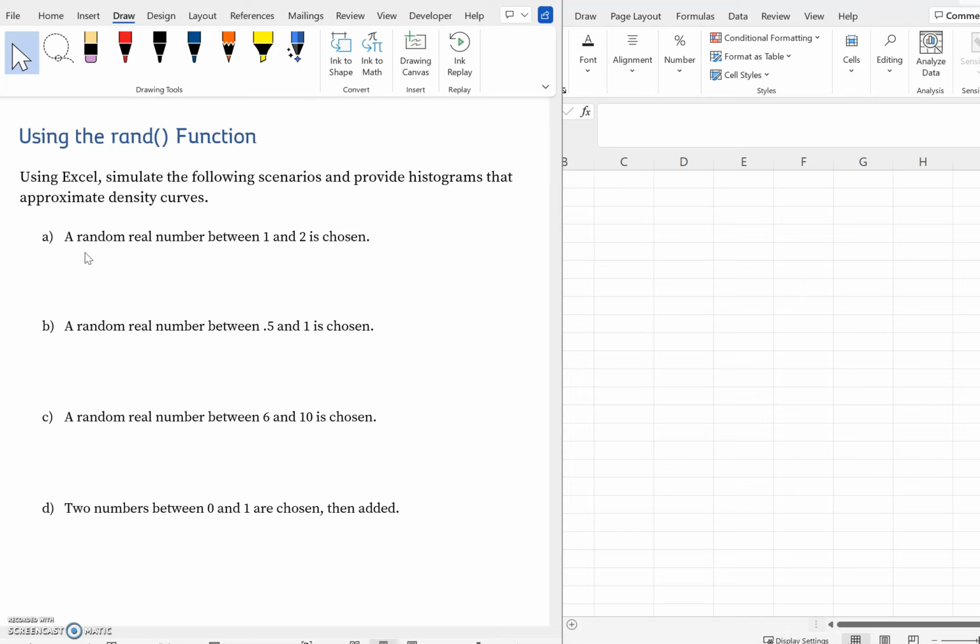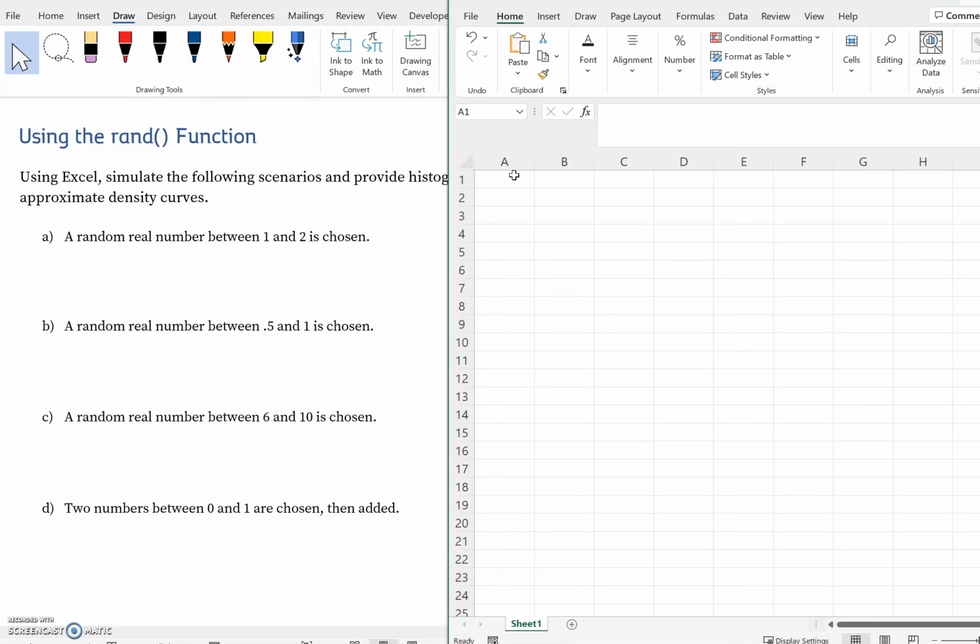So the first part of this, let's look at a random real number between 1 and 2. We're going to look at what that distribution looks like, and we're going to use the rand function. This is different from randbetween, right? When we say a random number between 1 and 2, that means things like 1.3 or 1.47296, right? So we do not want to use randbetween. Randbetween will only give us 1 or 2, right?